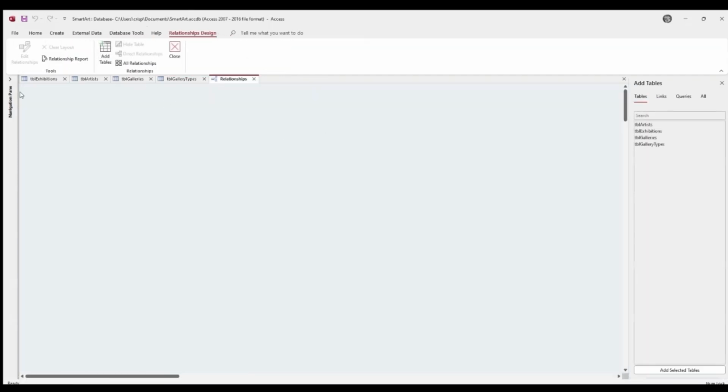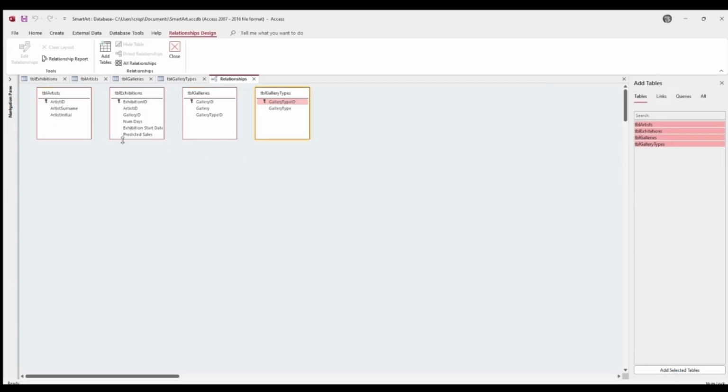This is done through here. So we've clicked on to relationship design. We're going to add tables. We're going to add every table basically, so I'm just going to select all. I'm going to hold down shift, add selected tables. There we go. So now you see this little key icon here means that's a primary key. But obviously we need to create our foreign keys so that those tables are linked together.